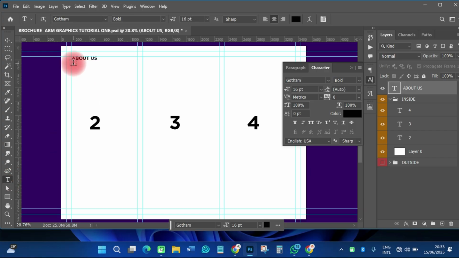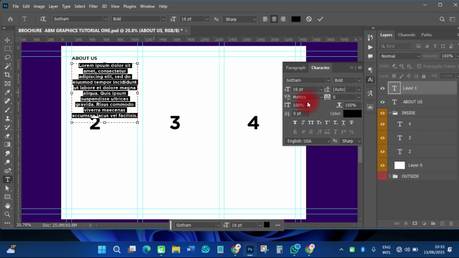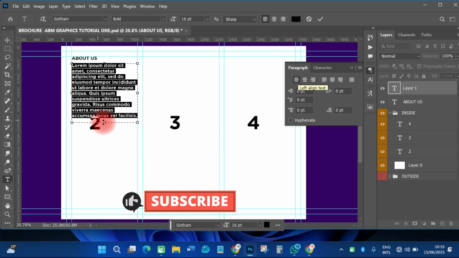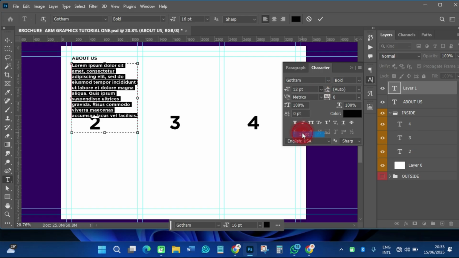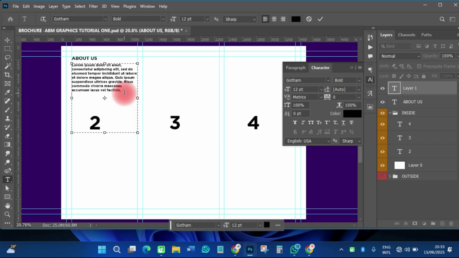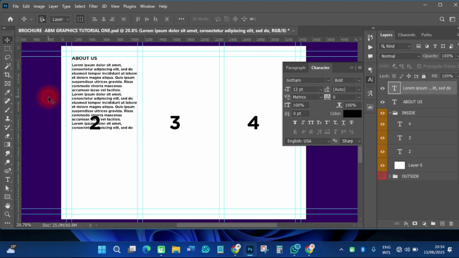I'm going to pick my text tool and draw something like this. When you draw something like this, Photoshop is going to generate some text for you, and that particular text is what I'm going to use. I'm going to align it left, and then I think this will be okay for me. I'm going to reduce the size to somewhere around 12, and that is okay for me. Then I'm going to copy that one and paste it on that. I think pasting it this way will be okay. When I have something like this, I think it's okay for me. So there is the about us.